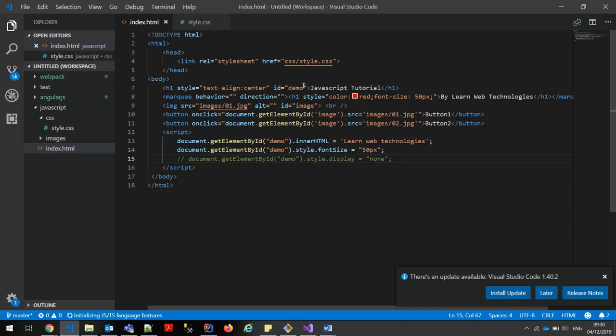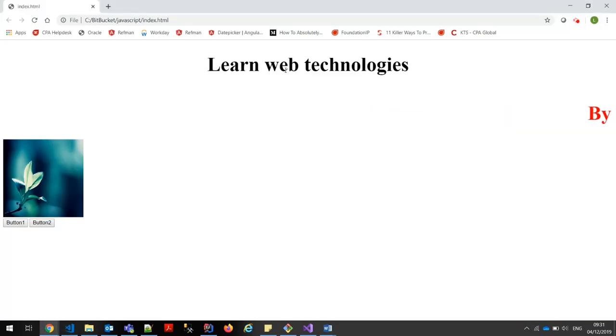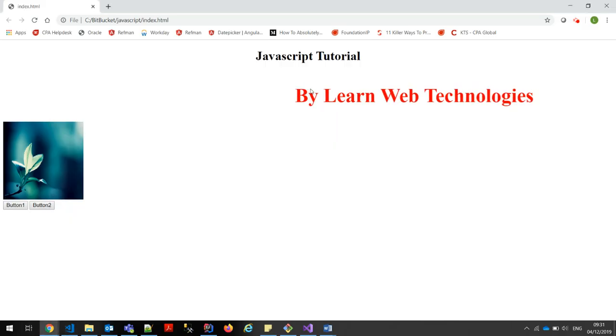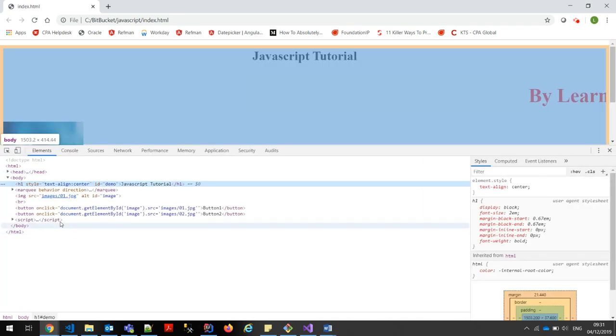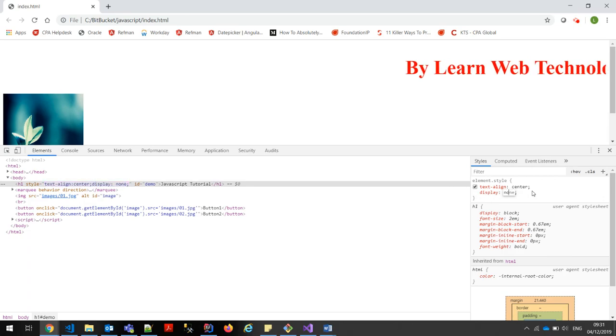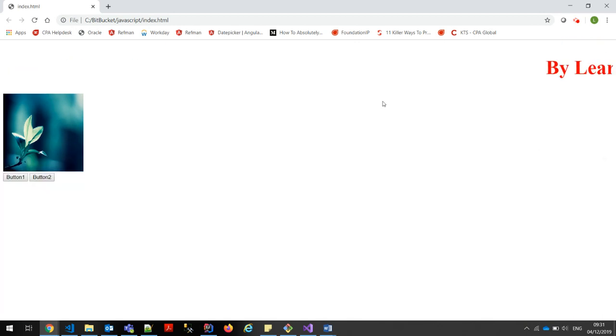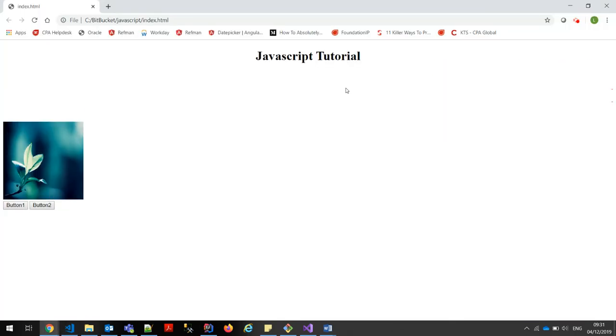If we are writing style and display none, we are hiding this h1. Why is it not hiding? We can go to inspect element and check why it's not hiding. I think style is being taken two times, so it's not adding this property. So you can write display none here. Just save and then refresh. Now it's hiding this.